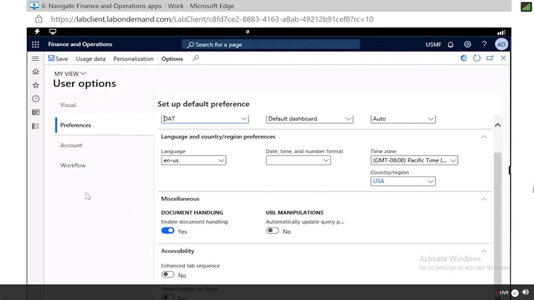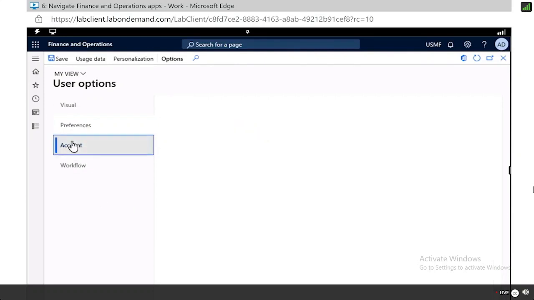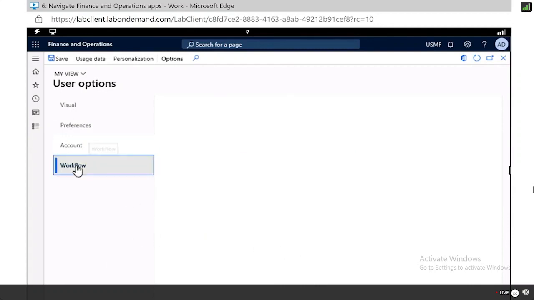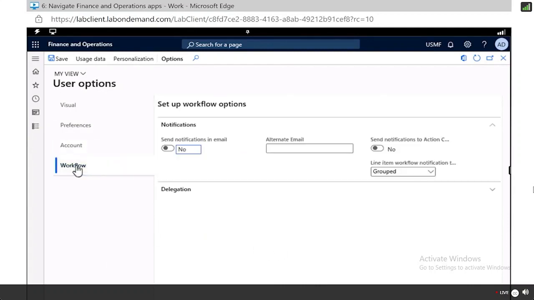Now, if I wanted to, I can also review any other accounts that I might have set up. I have my alias, my name, any network domains, my email, and then I can also customize my workflow: do I want an email anytime there are changes in the system or notifications? I can tell you right now, I do not want an email for every notification, so I'm going to keep that off. Once you make any changes, you'll need to select save, but let's go ahead and go back to that home page.